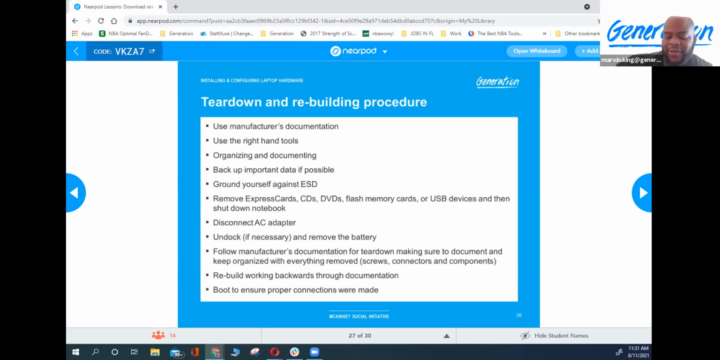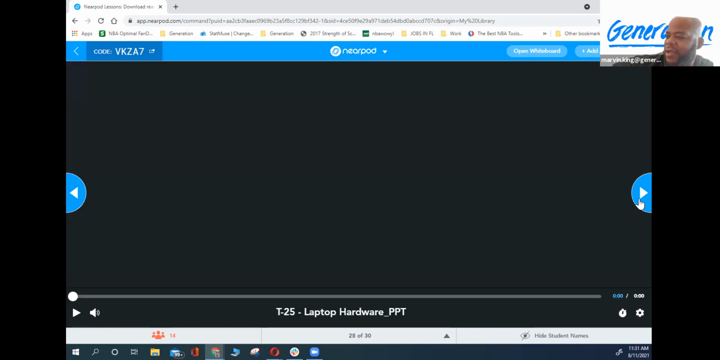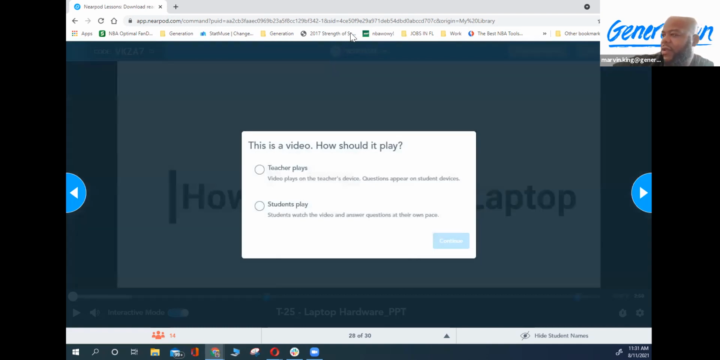And always unplug from the wall and take the battery out with laptops. You want to make sure that there's no residual power anywhere near this device when you go. We know that's the process with desktops as well. But organization and documenting will save you a lot of headache.